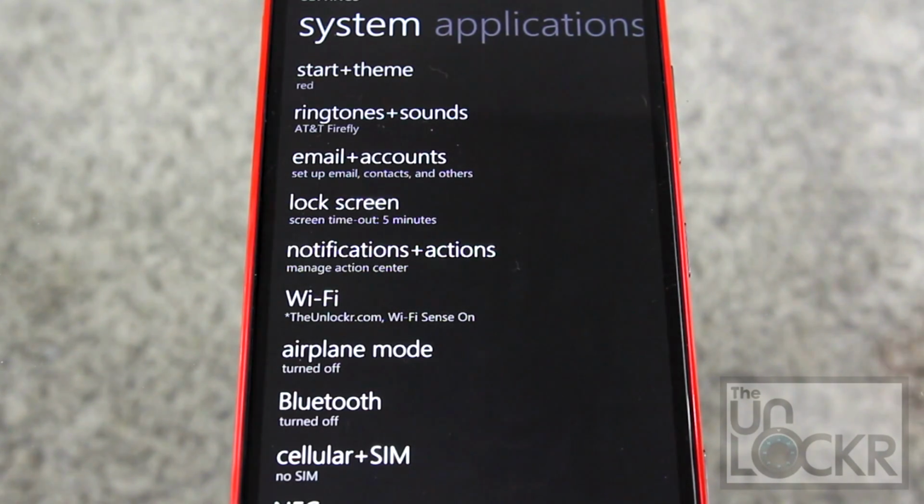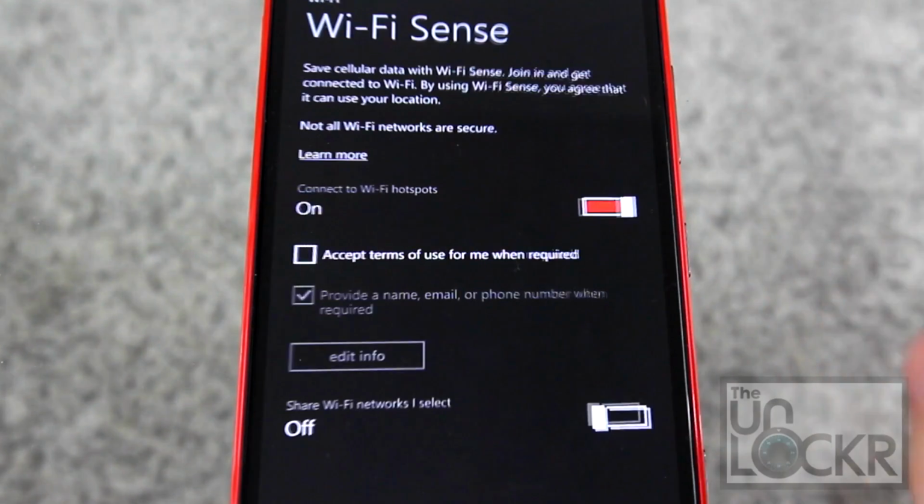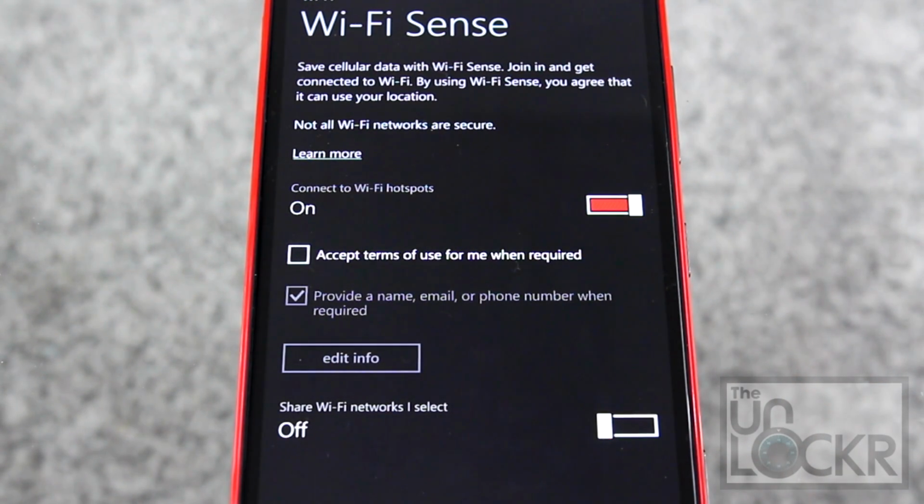Okay, they've also introduced two things that they call Sense. There is Wi-Fi Sense, which essentially allows you to save your cellular data by having Wi-Fi Sense turned on. It'll automatically try to connect to a Wi-Fi network for you, even go through the terms of use if that's required. You know, those little splash screens that happen sometimes with Wi-Fi networks. It'll try to get through that automatically. It'll even provide your name, email, or phone number if you allow it to, just to get through that so that it can connect to a Wi-Fi network automatically without any requests or tapping from you. That's kind of neat, I guess.